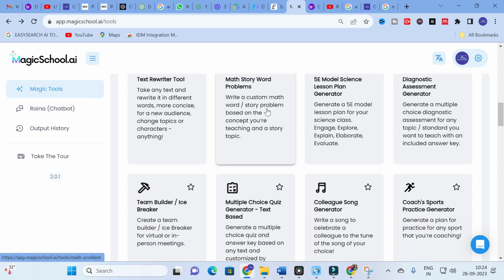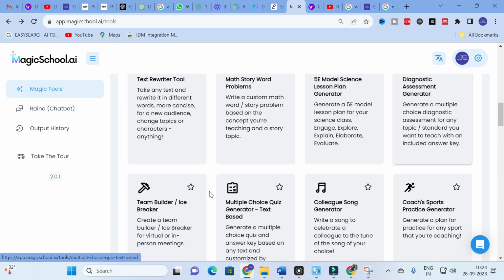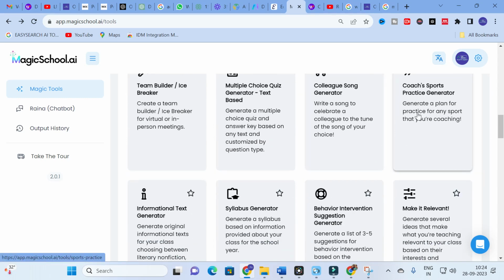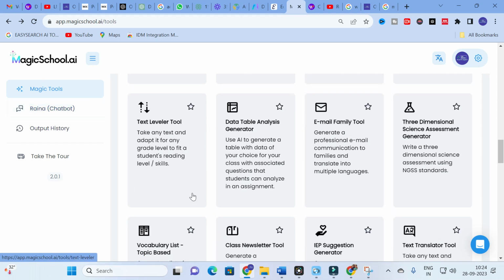After that you can see math story word problems. Teachers can use this kind of tools, math story word problems. Next, science lesson plan generator, diagnostic assessment generator. Next you can see multiple choice question generator, college song, quote, sports generator. Next, informational text generator, syllabus generator. So like that it will have different types of options. Here you can see text leveler tool, data table analysis generator.